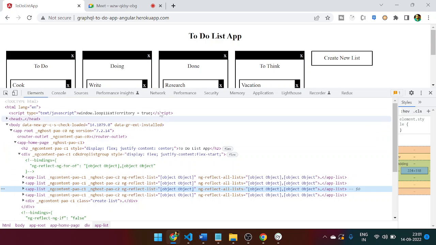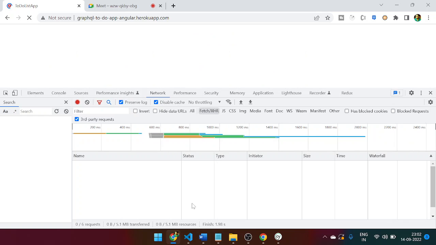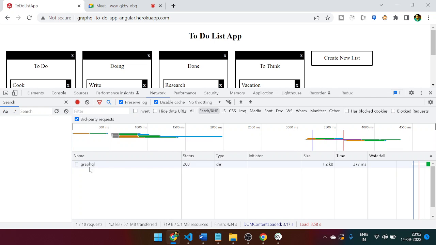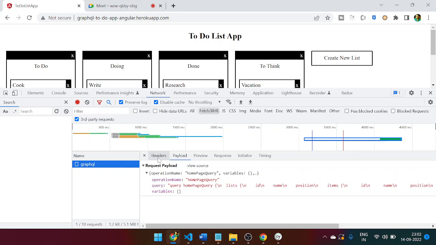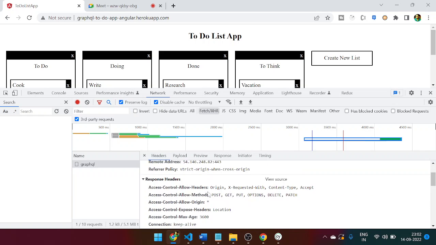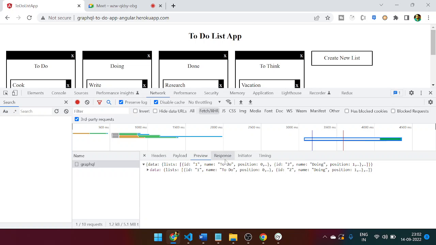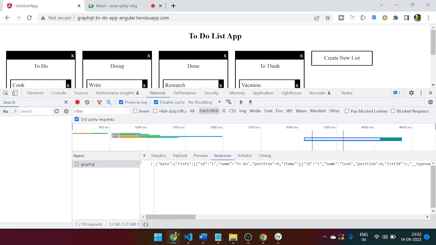Click on this network. Refresh it. So the page is getting overloaded here now. See, GraphQL is written here. Click here and you will get header, payload, preview, response. When you go to this payload, you will find here, see, the operation name is home page query. So you will get all this stuff: header, preview, response, all of it.